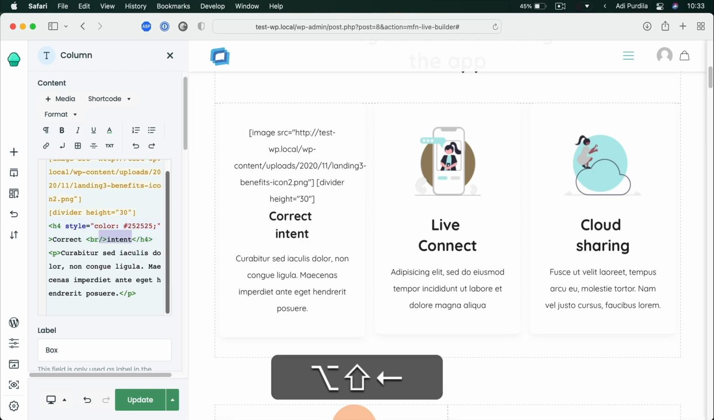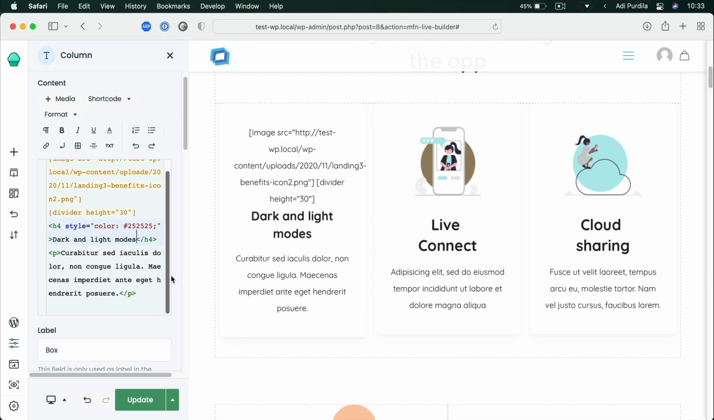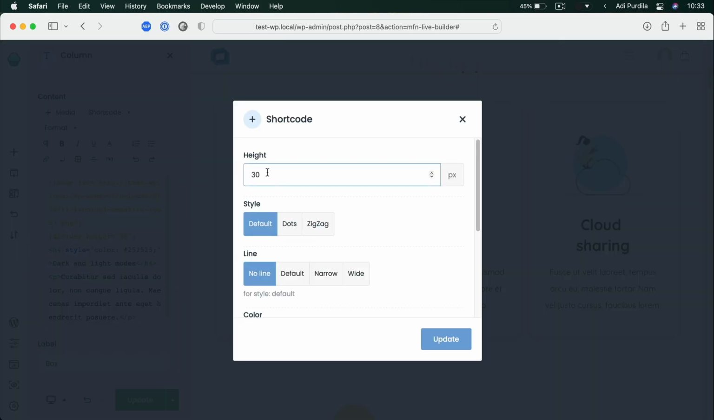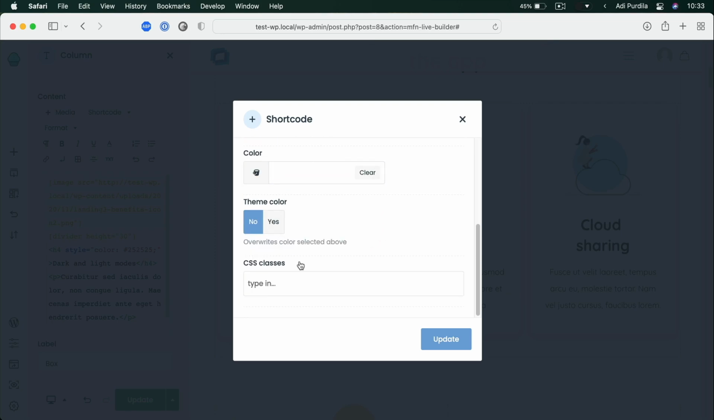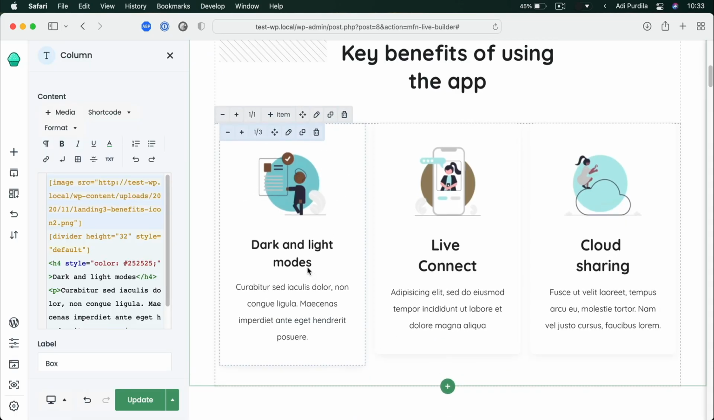And then let's change this and say dark and light modes, just as an example. The stuff that you see here in orangey yellow, these are actually shortcodes. So you can click on one of them, edit, and you can choose the height. Let's say I want 32 here, and you can choose the style. You can choose whether or not you want a line. You can define colors, whether or not to use a theme color. There are lots and lots of options. And when you're done, you just hit update.